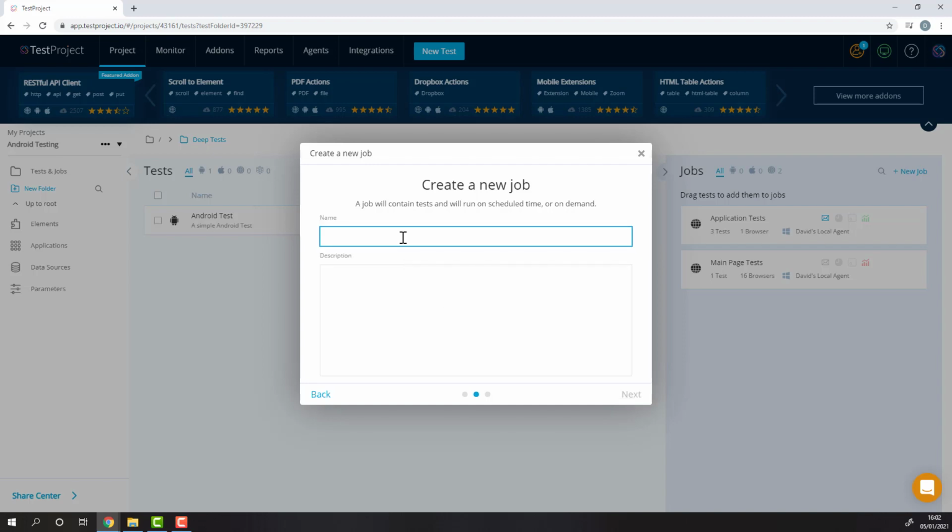Let's create a simple web job. First, we need to give it a name, so let's call it example job. You can also give it an optional description and hit next.